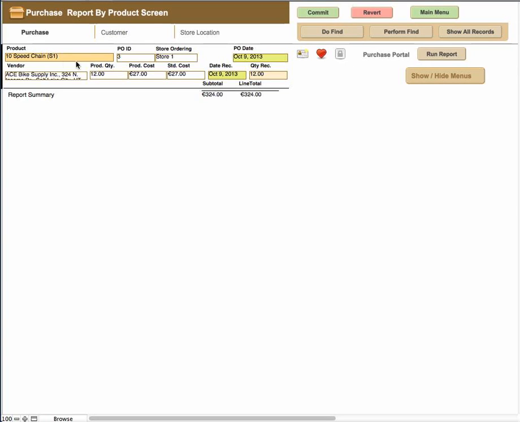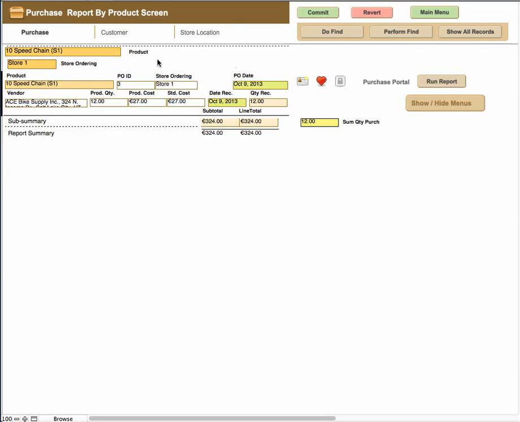If you don't see the report with a header on the front where it actually shows the product number, name and information, click the Run Report button, and what it'll do is it'll provide you with that information on the top of the screen like it's supposed to be for each product.